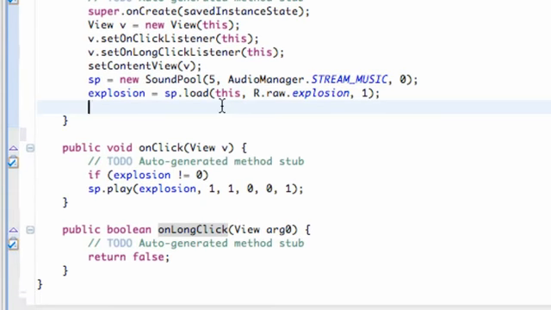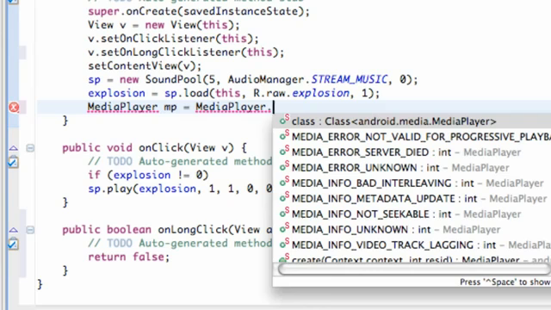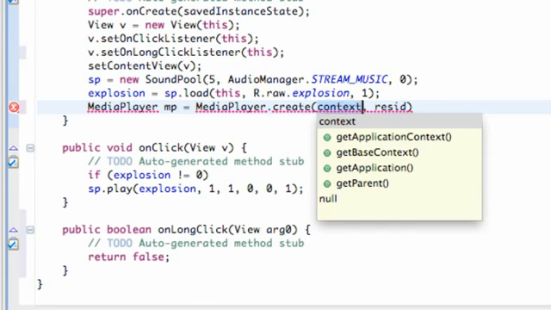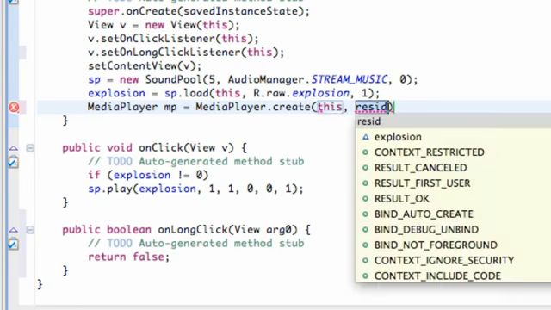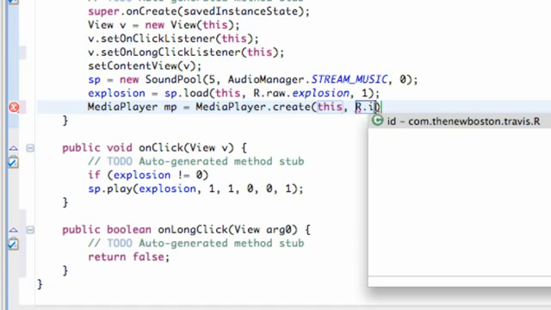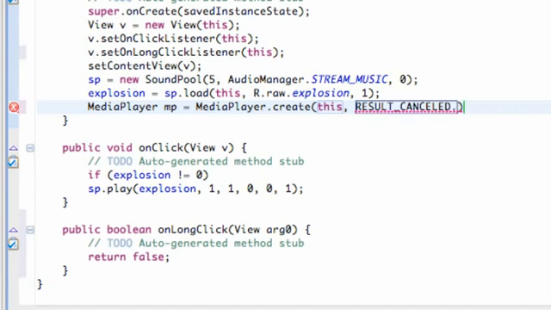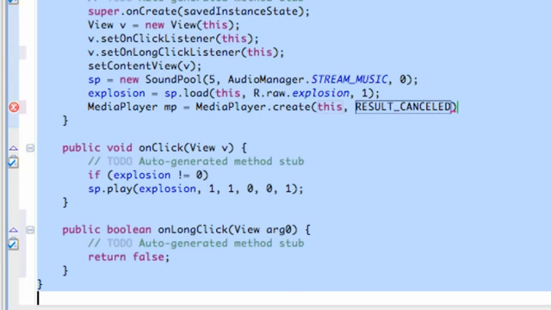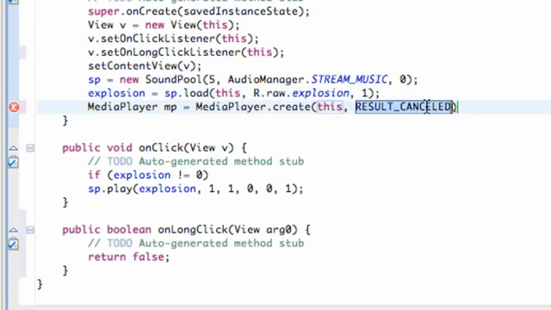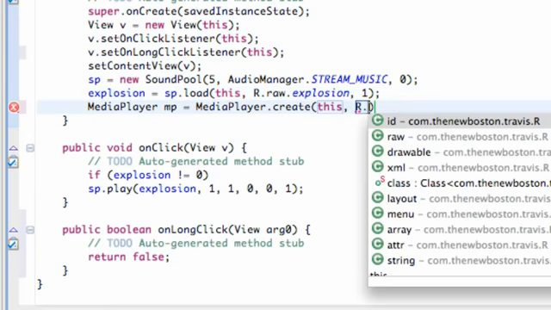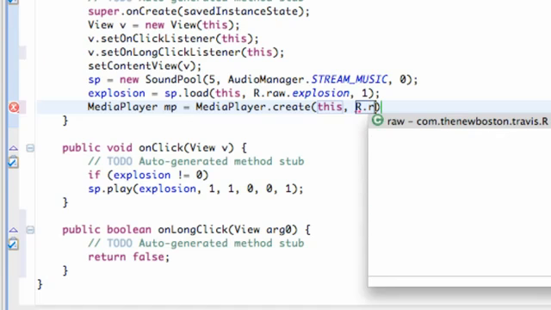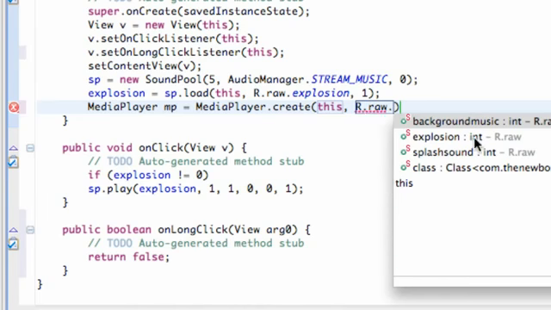Now we're going to set up a media player variable or object as well. We're going to call this MP, and then we're going to set this equal to MediaPlayer.create, context this, and the resource is R.raw, and then our background music.